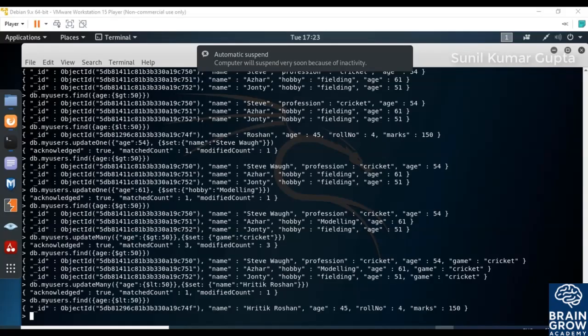Deletion is a process of deleting one or more documents, and for that reason we have two functions in MongoDB, that is deleteOne and deleteMany, like insertOne, insertMany, updateOne, updateMany. In the same way we have deleteOne and deleteMany. So let me show you.